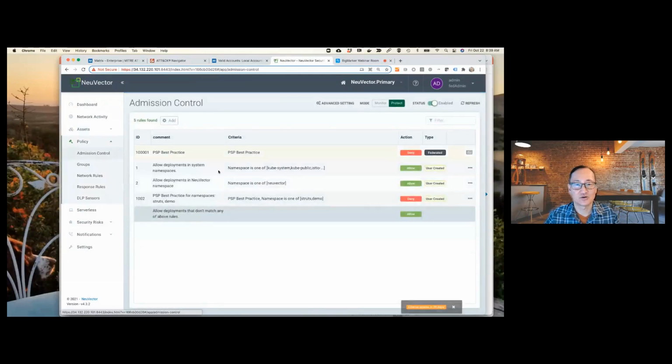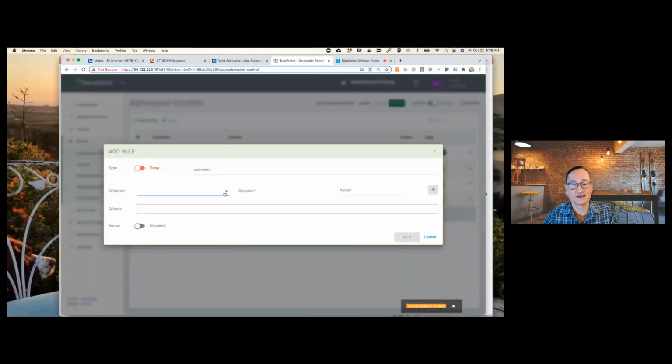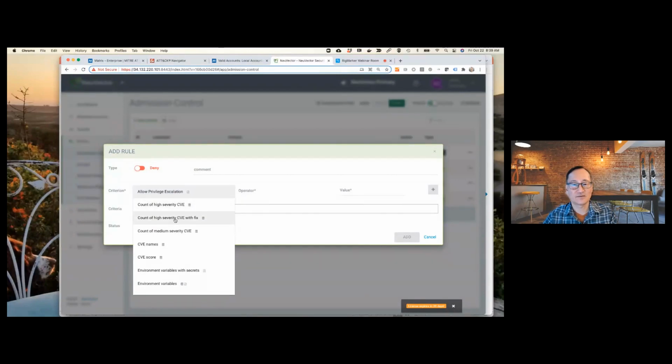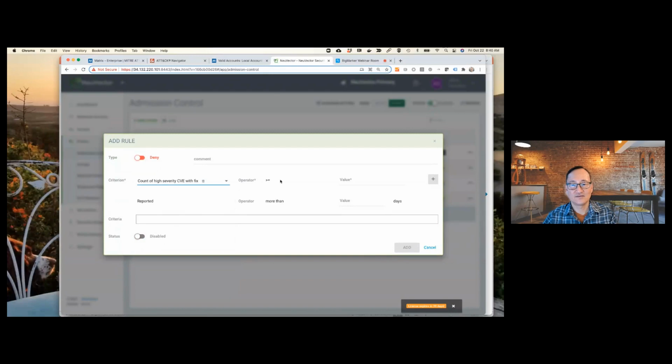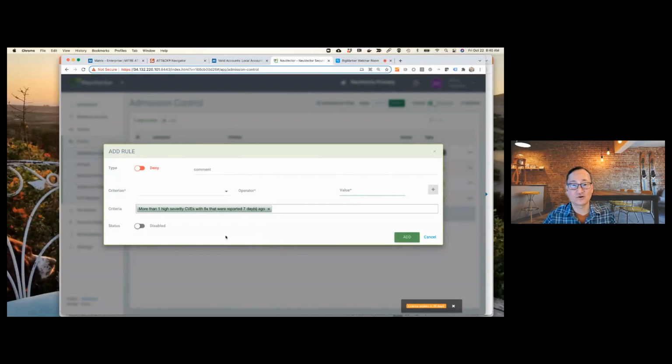Admission control is where you can create rules that will allow or block deployments. We provide a default one for PSP best practices, but you can also do things, for example, I don't allow any severities greater than or equal to 1, and if it's more than 7 days old, the developer is going to be forced to fix that.